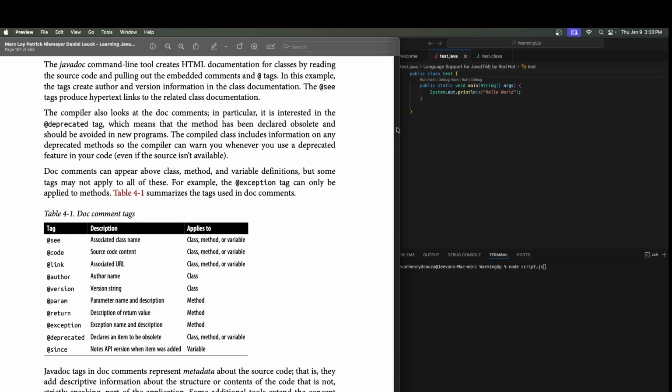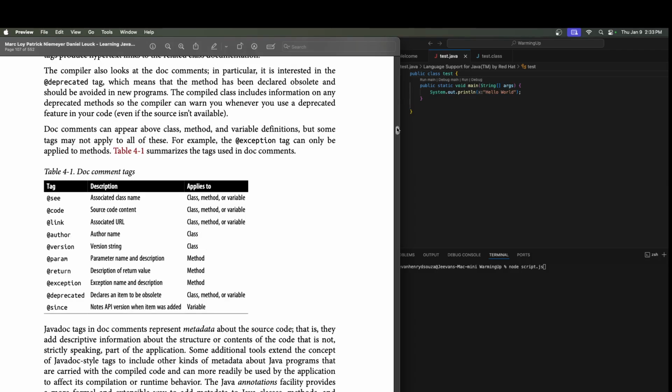Okay, while reading source code and pulling out embedded comments and tags. In this example, the tag creates author and version information. For class documentation, the tag produces hyperlinks to create class documentation. The comments can appear above classes, methods, and variable definitions, but some tags may not apply to all of these.